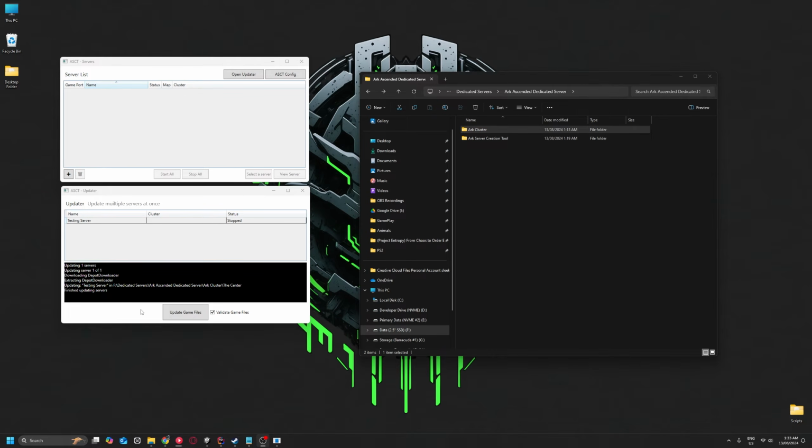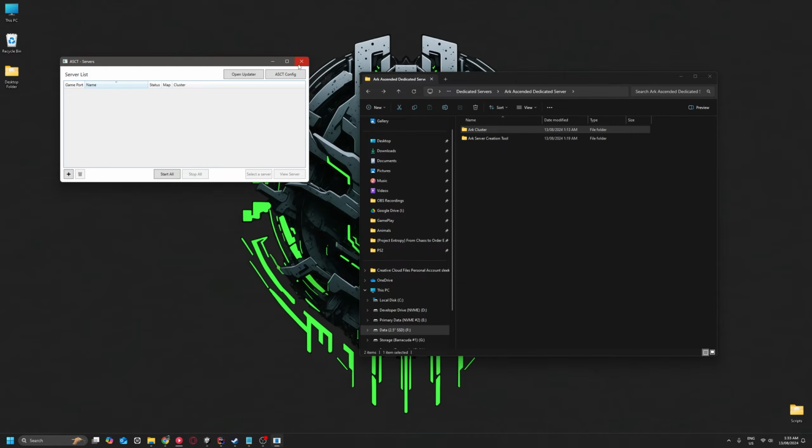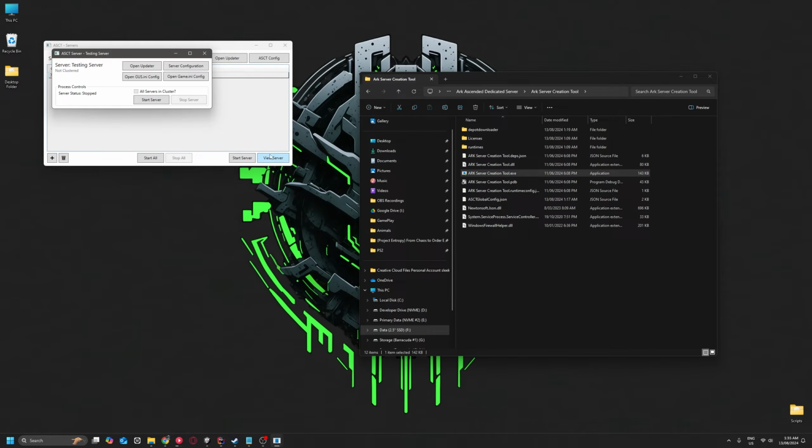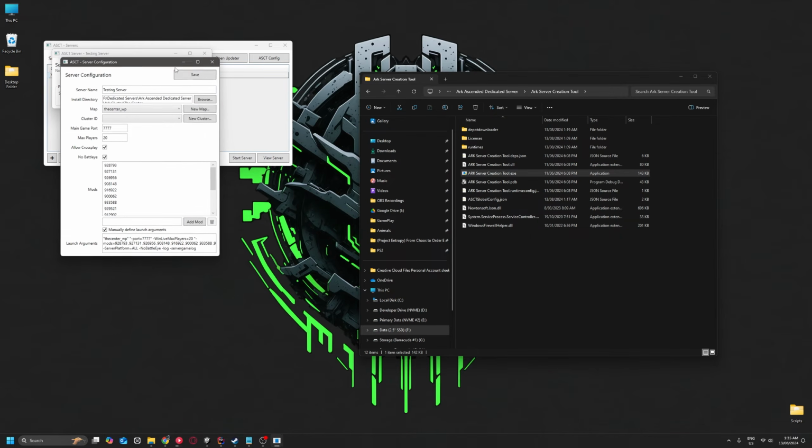You can now close this window and go back to the main ASCT servers window. If you don't see a server under the servers list, you may need to restart the creation tool again. Once your server is there, select your server and then press the View Server button down on the bottom right. This will open the ASCT server menu window and will tell you which server you currently have selected in the window header. If you need to adjust any of the previous mods or settings, you can click the server configuration button and it will take you back to the previous settings screen.